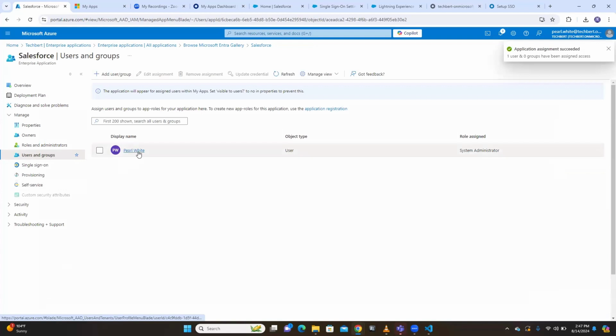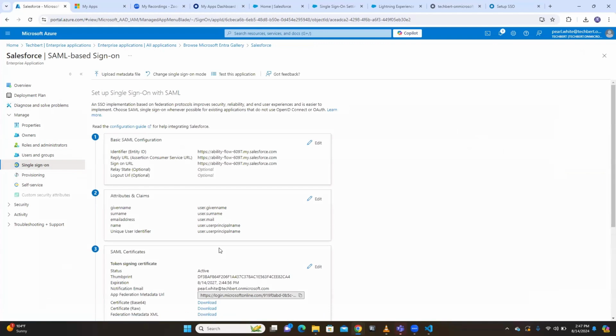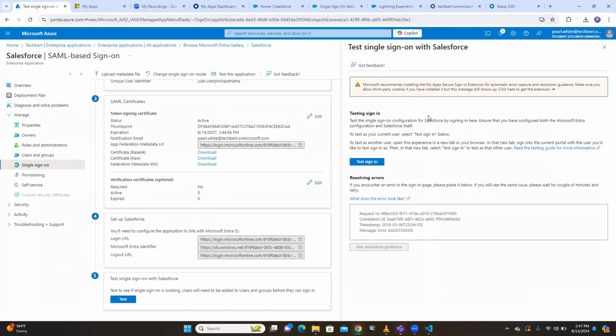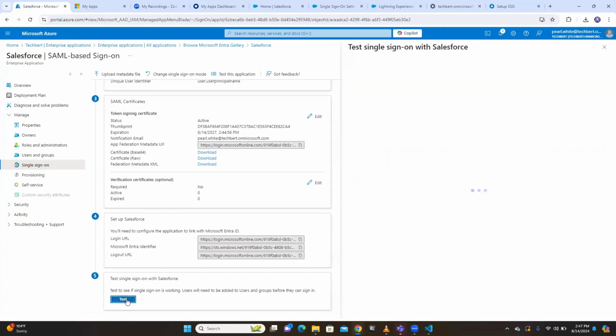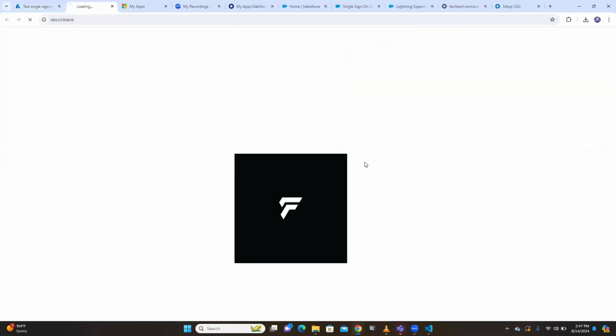So now Pearl has access to Salesforce, right? After we are done with this, we can go back to sign on, and then we are now going to test the connection first. So click on test. Everything keeps there. It doesn't delete when you click off of it. No, it doesn't delete, because I saved it. So when I click on test, I'm going to click on test sign in.